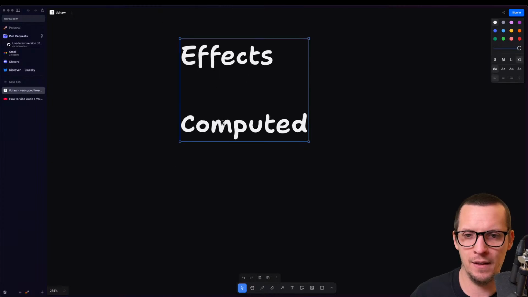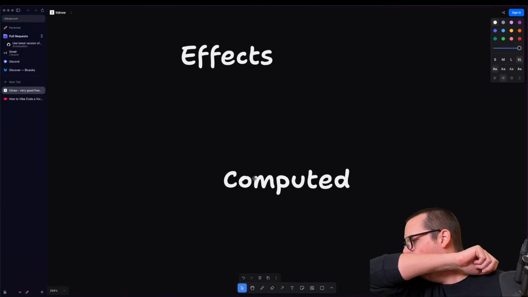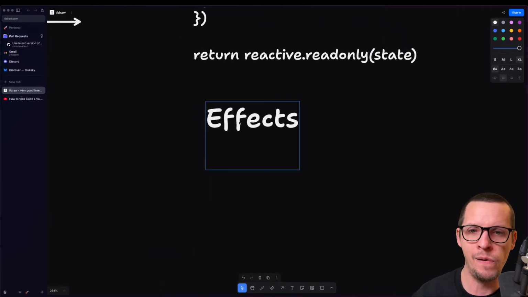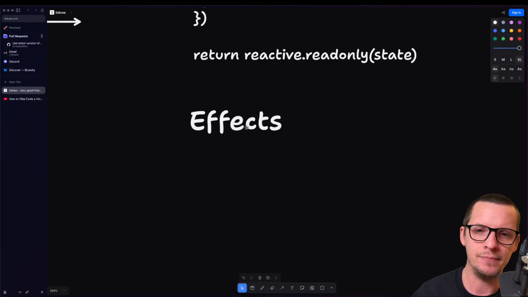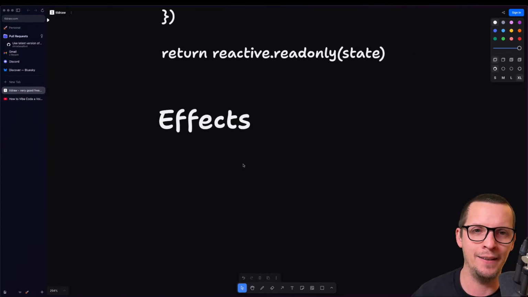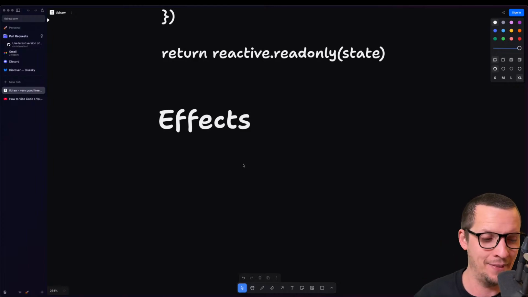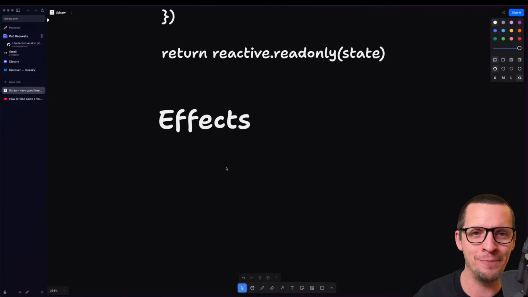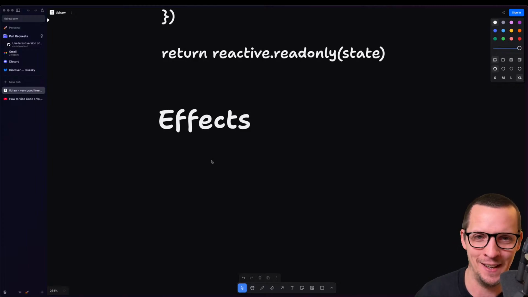So you have something called effects. And how was I going to solve this one? The surprising answer was that you shouldn't do it. You shouldn't have effects in your state management.